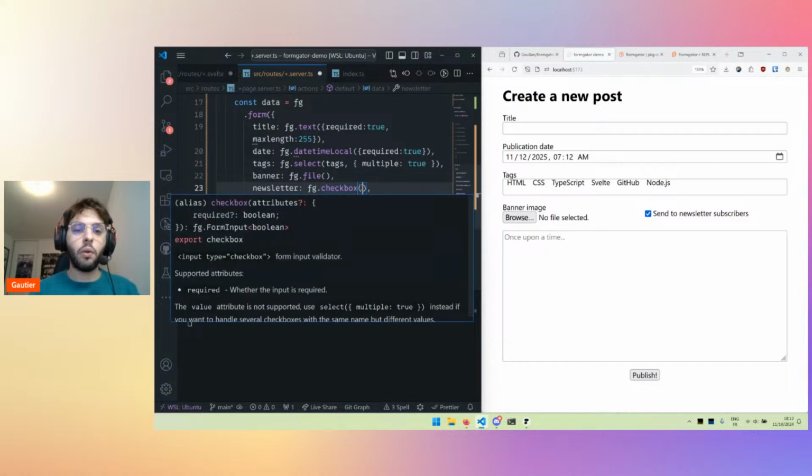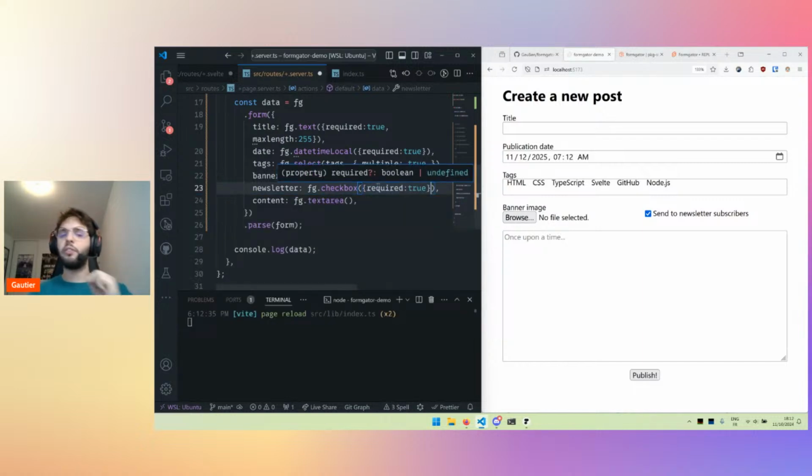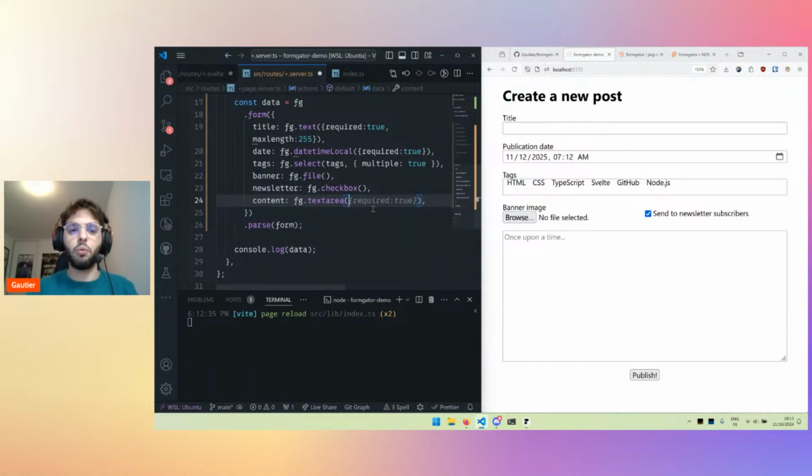You can also add required to a checkbox, and it works exactly the same as in the browser. It means that the checkbox must be set to true, must be checked. So like when you say you read the conditions, well, that's required true on the checkbox. And content text area has no limit whatsoever, but I could set one there.